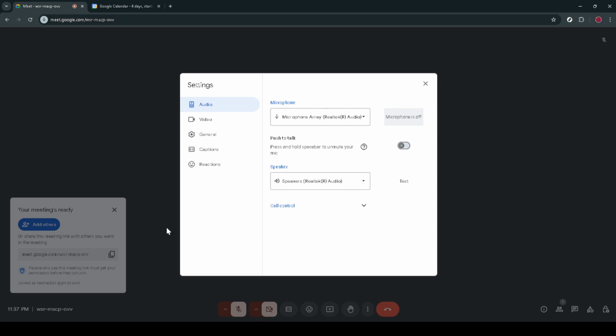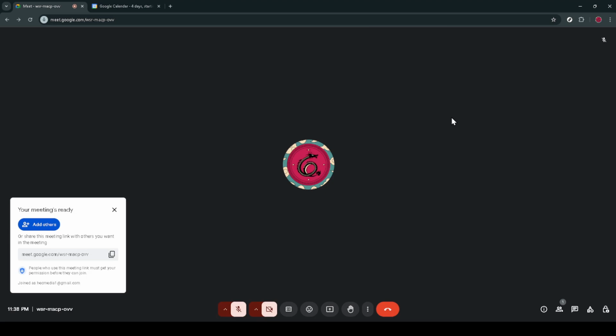To enable the push to talk feature, which allows us to mute and unmute using a keyboard shortcut, turn on push to talk. With push to talk enabled, you're all set. Moving forward, anytime you're in a Google Meet session and need to quickly mute or unmute yourself, simply press the spacebar. It's a seamless way to control your audio without having to click through multiple options.